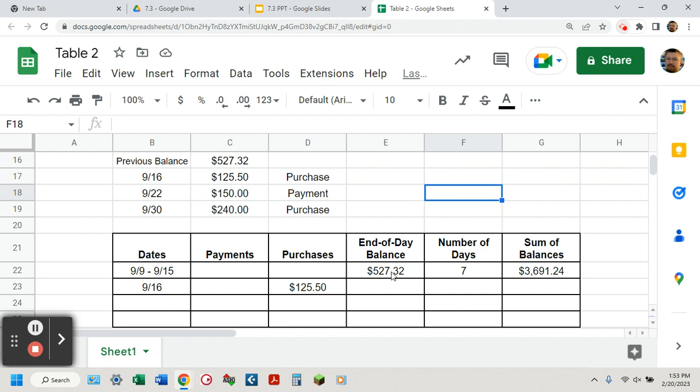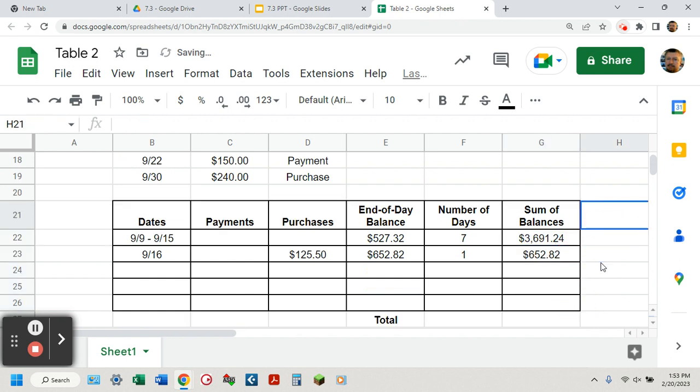So how much was the end of the day balance after that purchase? I'm just going to do this. Click there, equals this one cell here, click plus this purchase. Enter. Okay, so that's the end of the day balance. That's 1 day. One. And then this calculation is already set up, and just drag it down. You know it's going to be the same thing because it's just times 1. Okay, so there's that.